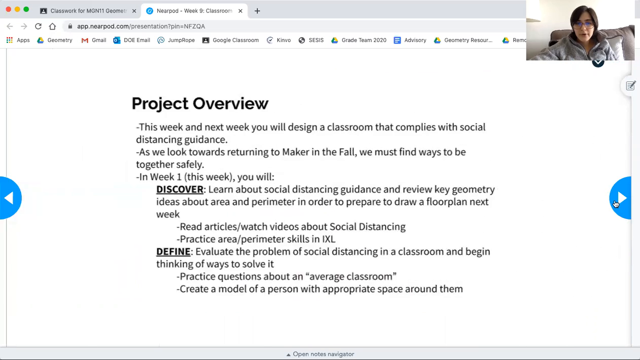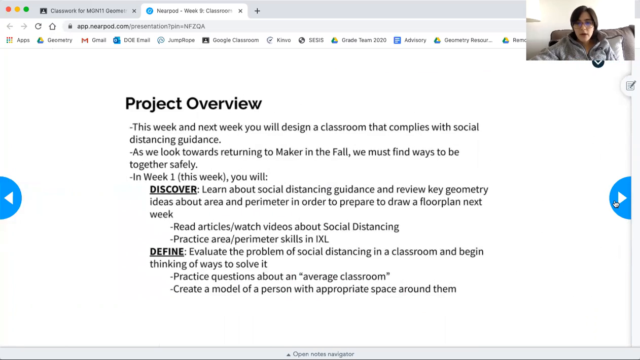Here's the overview of the project. This week you're doing Discover and Define. Discover is learning about social distancing guidance and reviewing some key geometry ideas about area and perimeter. To do that, you're going to be reading an article or watching a video. That's your warm-up. And then you're going to be practicing area and perimeter skills in IXL.